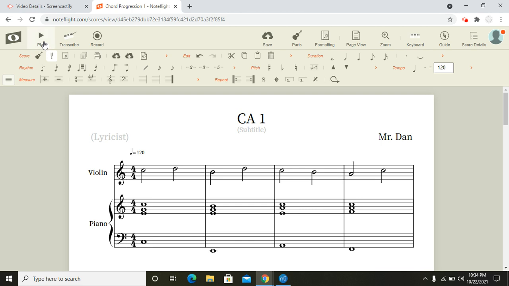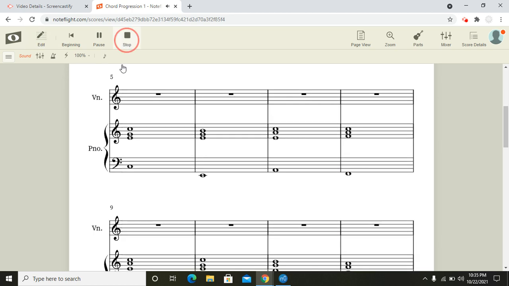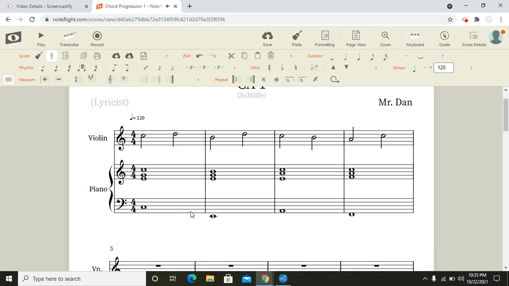Let's double check. Again, always play back. Whenever you're writing something, please don't just put in random notes. Always play back, play back, play back. Make sure it sounds good to you. That's the most important part. Hear it again. Yeah, that sounds great to me.